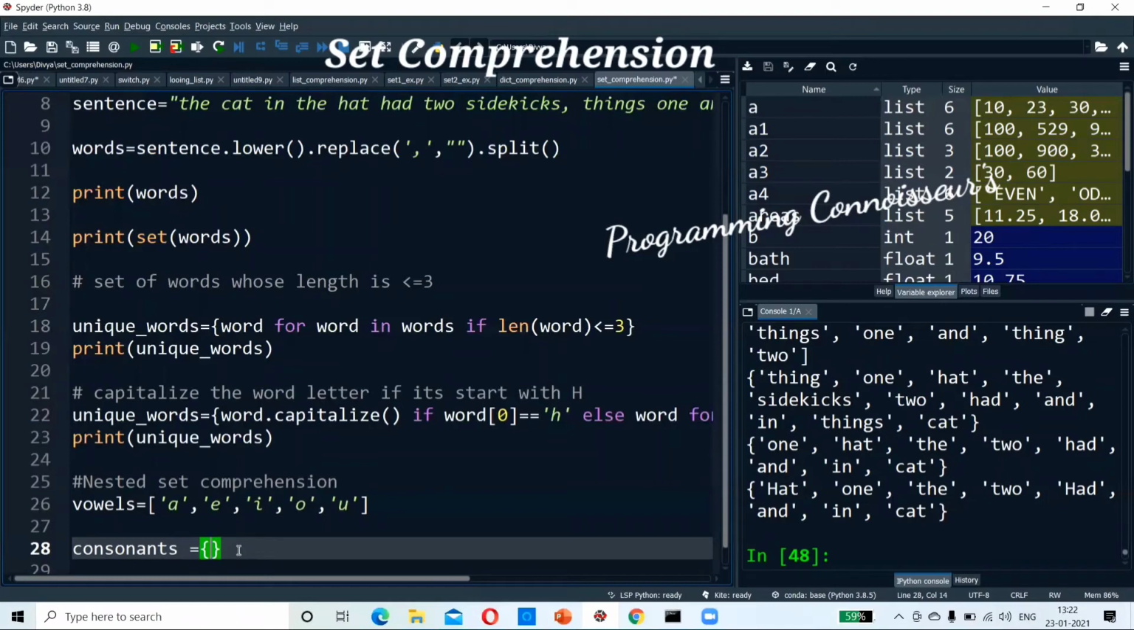So now, first of all, what will we do? We will do for word in words. This is the one thing. Normally we'll print, we should have an expression. So now that expression will be this, we'll see what that is. We need to have a set, a nested set, right?